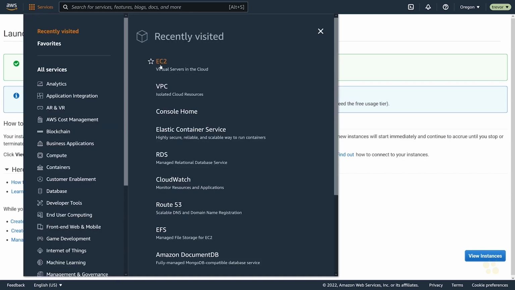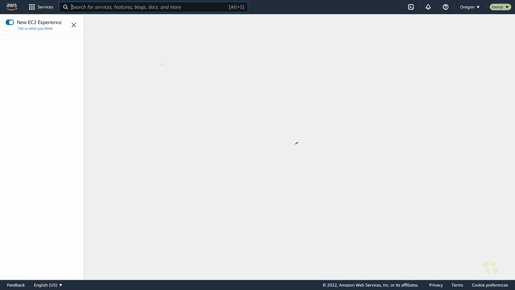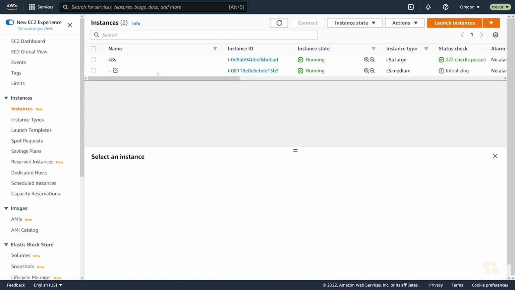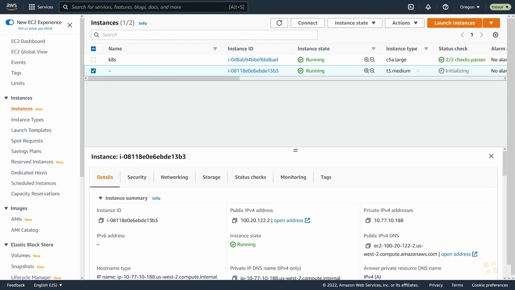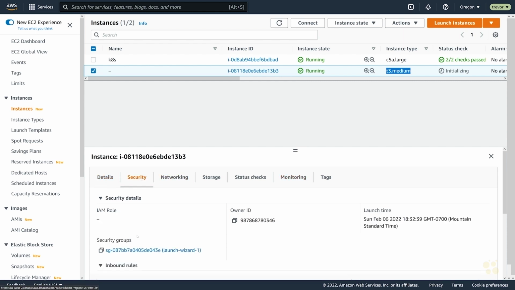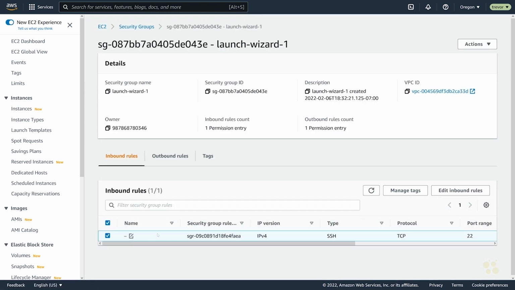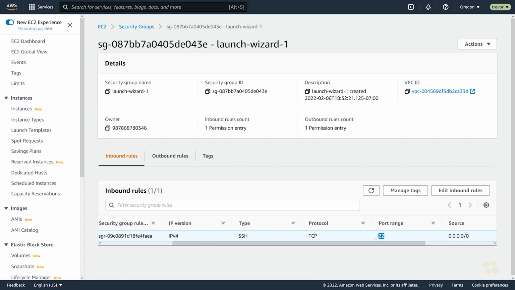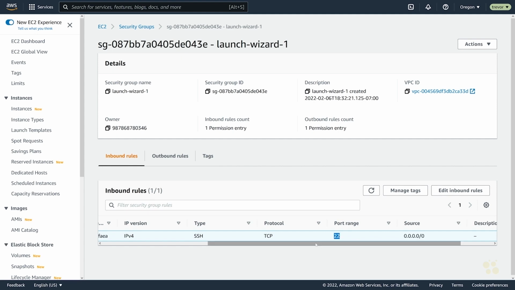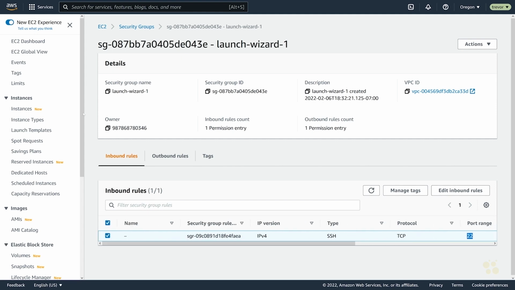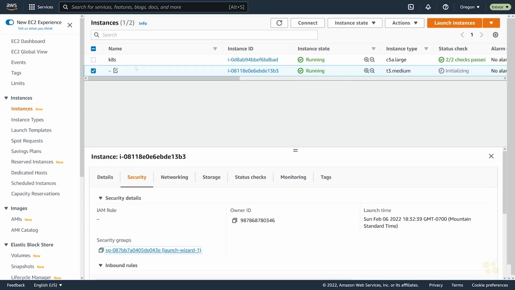All right, so while that's launching, we need to make sure that we have access to log into this EC2 instance. So I'm going to head back over to EC2 here, and we're going to find the virtual machine that we just spun up, which is this T3 medium right here. And then I'm going to go over to security and find the security group. And we need to make sure that we have inbound SSH access. And it looks like the automatically generated security group already has a rule that allows inbound access from anywhere online to TCP port 22. So we'll be able to log into this virtual machine here in just a second.